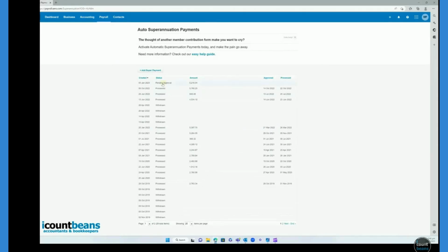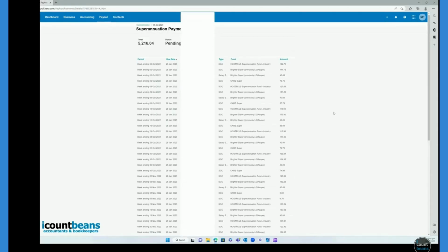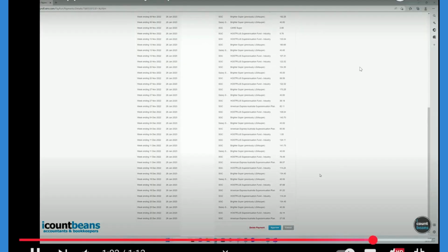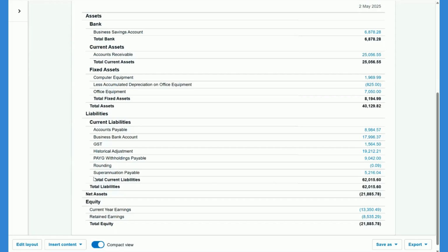Then what you want to do is click on the pending approval. So it's the super there that's pending approval. Then you want to scroll down, click approve. And once you click approve, you want to put in the code that you received on your phone into the approval section.